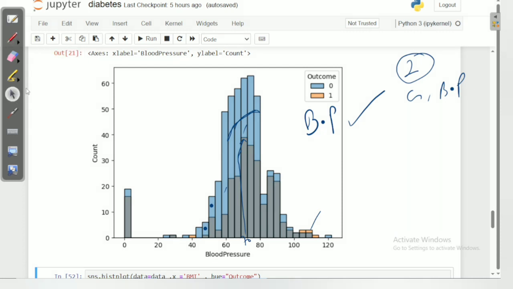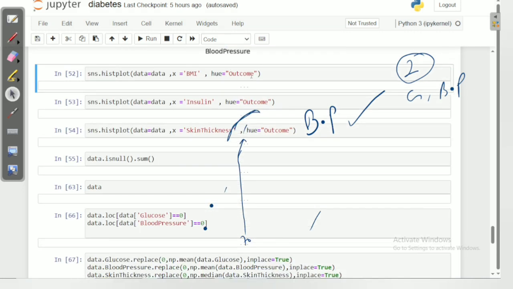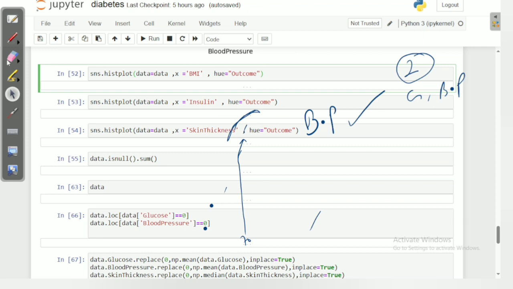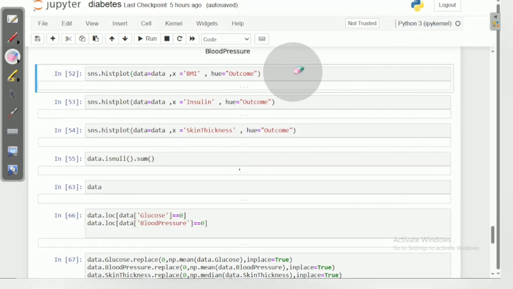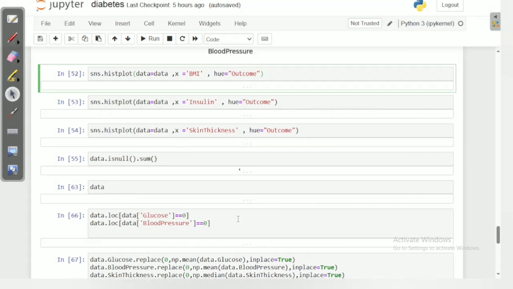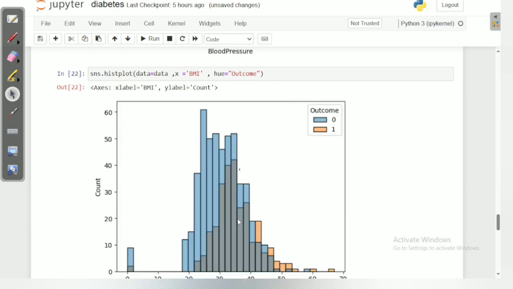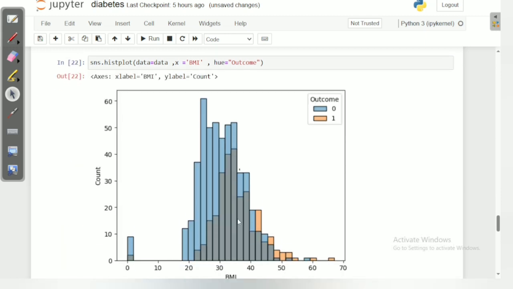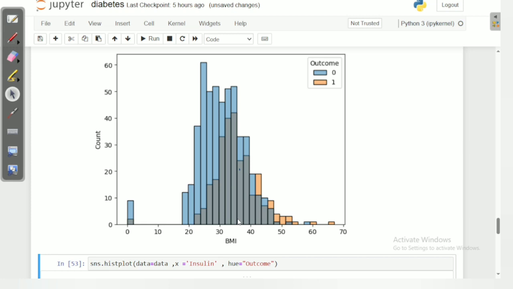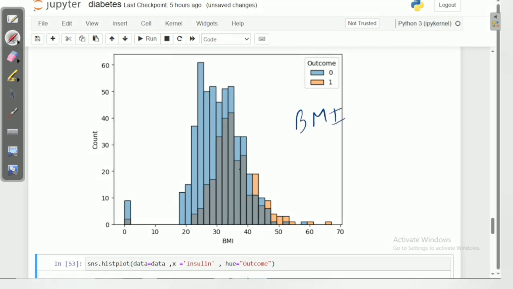So now we go to the next, third relation, which is between BMI and outcome. Okay, so this is the BMI curve actually, and we can see clearly that when the value of BMI is very low, then there is no chance of diabetes, and when the BMI value is higher, the chances of diabetes are again high. That means it also affects our data. It is an important variable for us. So BMI is also important for the outcome.